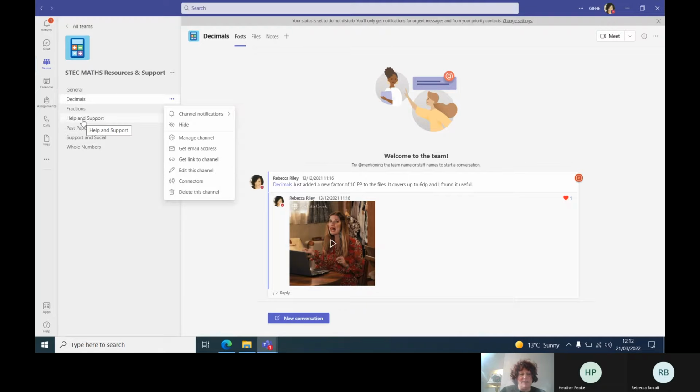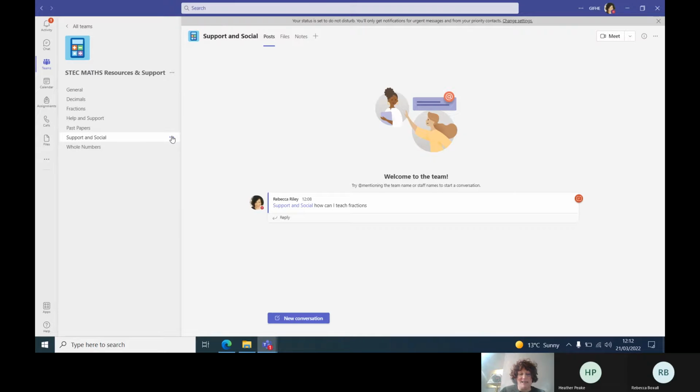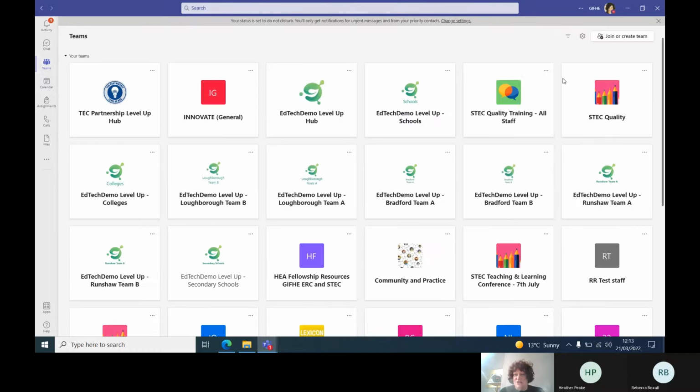But if there's a channel that's of particular importance, like the support and social, where you want everyone to help, it's best to set this up so that it's all activities like I've done here, so that everybody will get that message if someone's in trouble and needs a little bit of help. So do play with the notifications, because it really helps you manage what's happening within Teams for your experience of Teams.